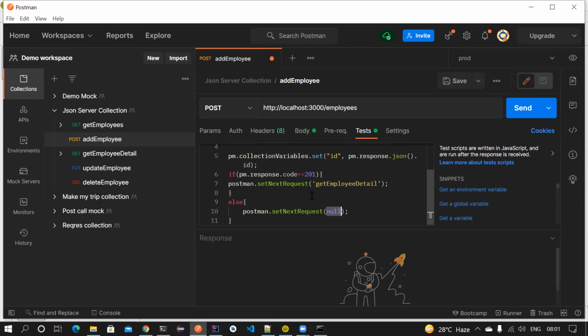Suppose you want to call any other API also, you can do it. You can give that API name. If you point it to null, it will stop; it won't do anything. Got it? Yeah, I need to explore this one. Just try it out. Okay, good. Anything from anybody else?